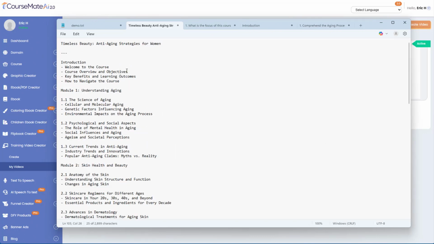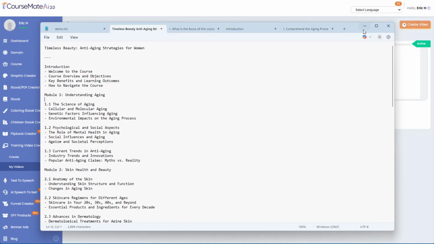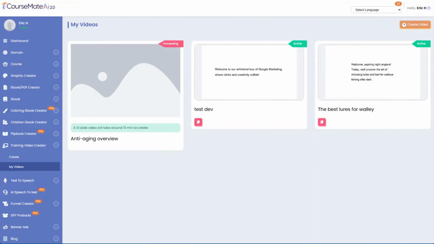Now, we can create ebooks as part of the course. For example, the introduction could be an ebook, or the introduction could be a video. Likewise, these modules could contain videos, or they could contain ebooks, or it could be a combination of ebooks and videos. So for this introduction, let's try creating a short PDF.